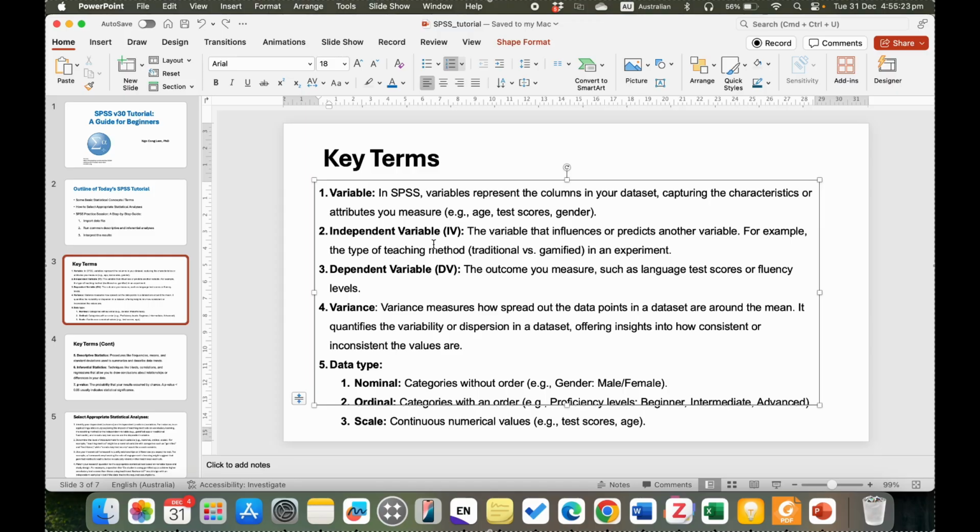And then we have dependent variable, which is the outcomes you measure, such as language test scores or the fluency levels. So that's called dependent. Usually we'll use independent variable, which is IV, to predict dependent variable, DV.